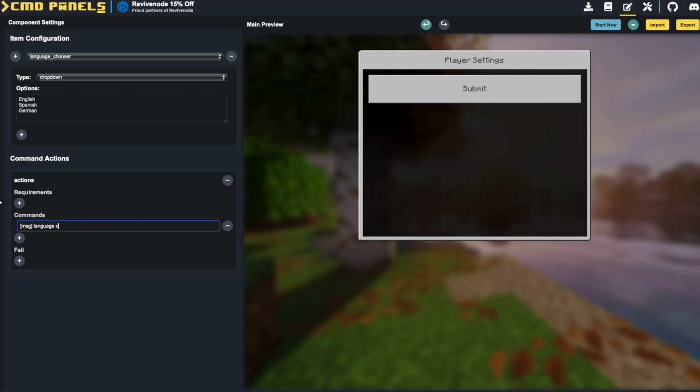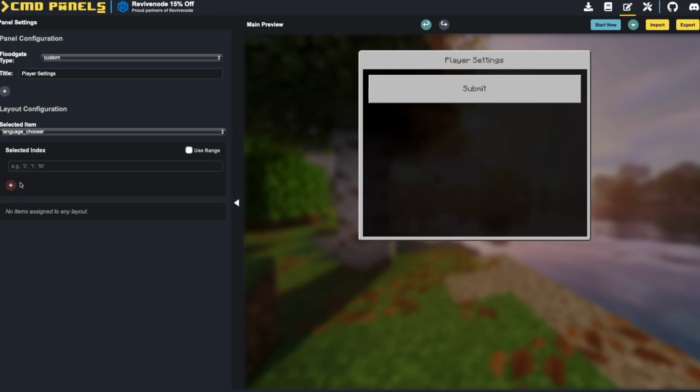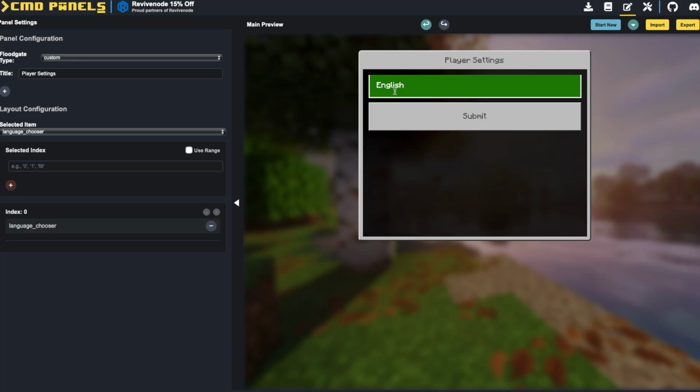So language chosen is... and the item name, which is language chooser. Chooser. Okay, we'll just have to put that in at number 0. There we go, we've got the slider with the drop down there, so I'm just going to import it and we'll give it a try.